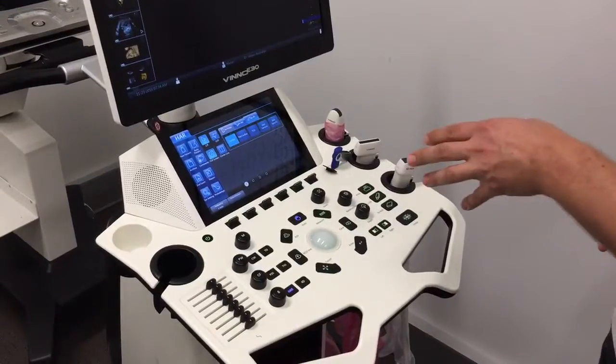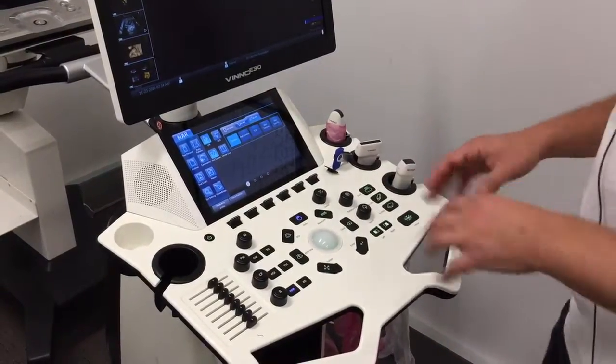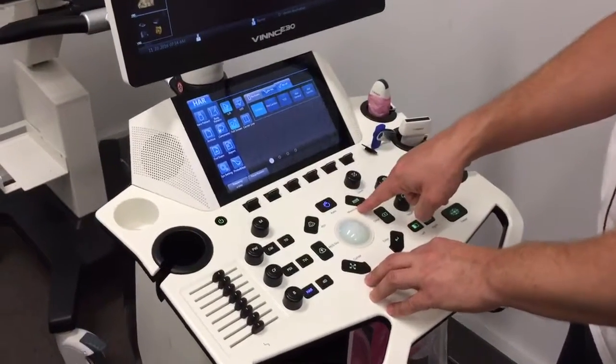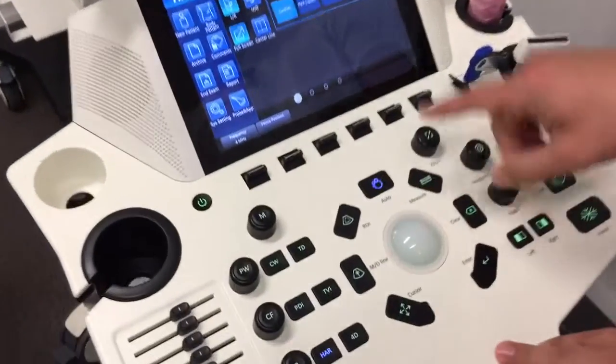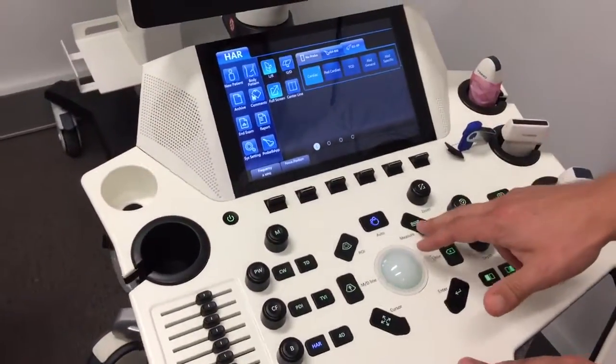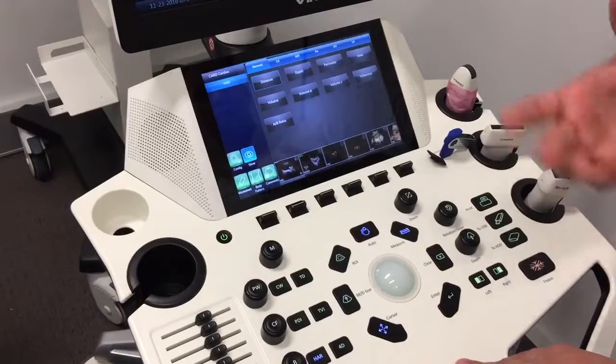If we're going to add a measurement to an image or something that we've saved, or if we're doing a live scan, the easiest way to get in there is the measure button just above the trackball here. Depending on the exam type that we have selected, you're going to get a different measurement screen popping up.